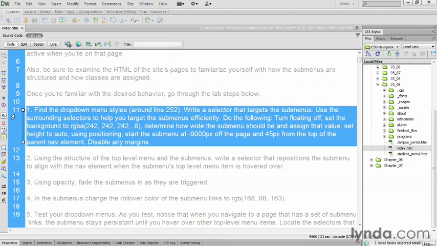So the first thing that I asked you to do was find the drop-down menu styles and write a selector that's going to target the submenus. We wanted to turn floating off, set the background to that semi-transparent white, determine how wide the submenu is going to be, and assign that value, set the height to auto, and then using positioning, start it at negative 9,000 pixels off the page and 45 pixels from the top of the parent nav element. We also wanted to disable any margins. Let's go see how we did that.